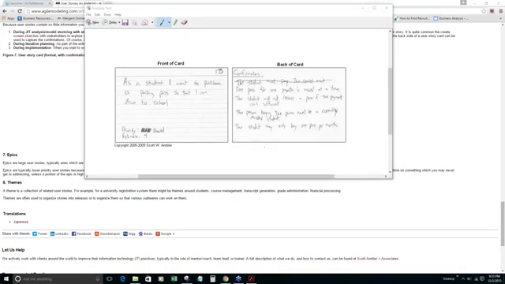Alright. Yeah. As a student, I want to purchase a parking pass so that I can drive to school. And then on the back side, you have the acceptance criteria. So when can you say that this story is done? That's what you need to write.